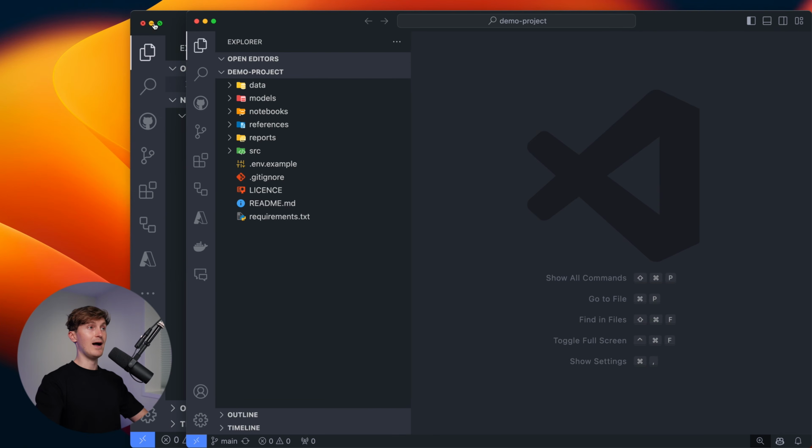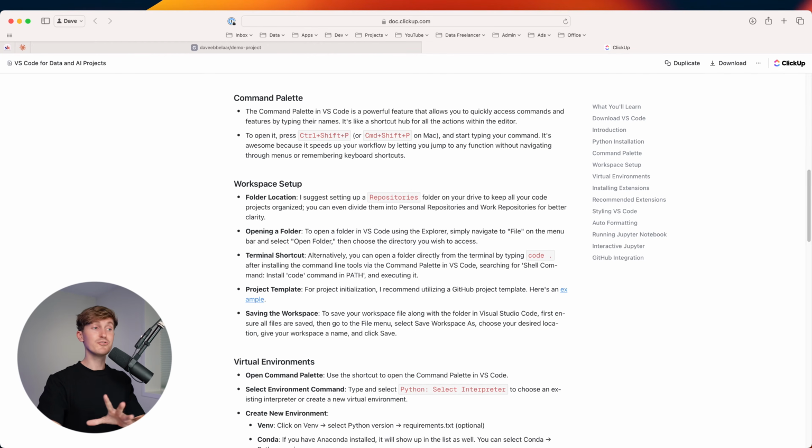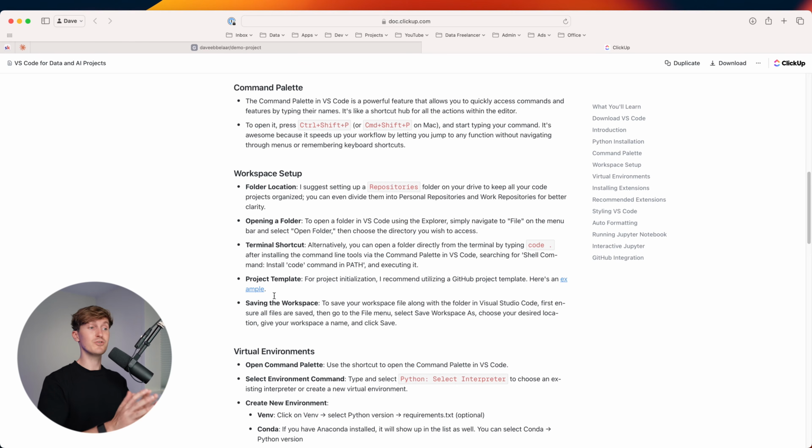So now I have cloned this new repository. It's already on GitHub as well, and it has the structure that I like to use for my data and AI projects. So again, if you're new to this, you don't have to follow this setup. You can just as easily create a new folder and then start from there.